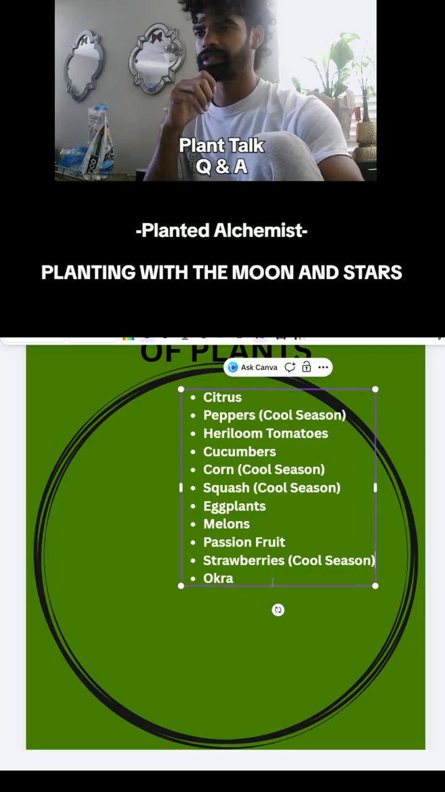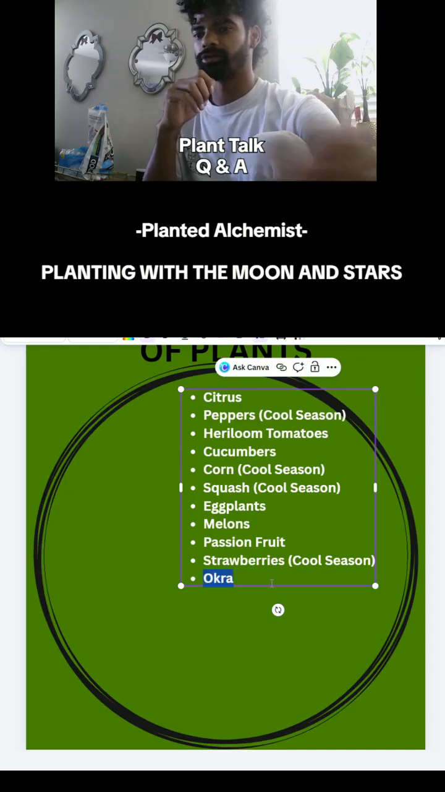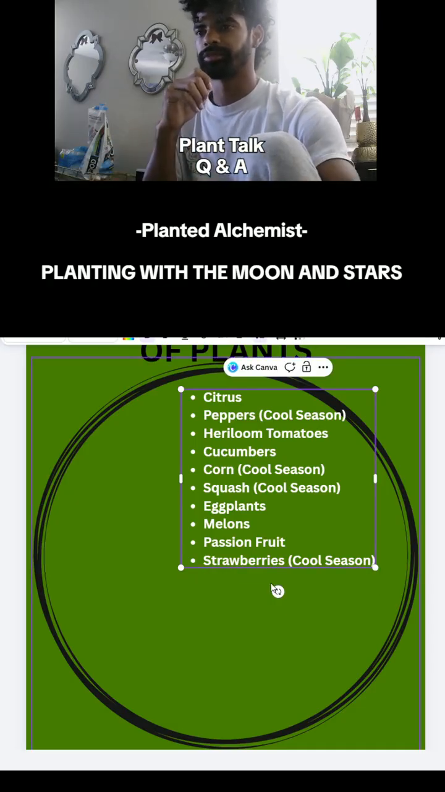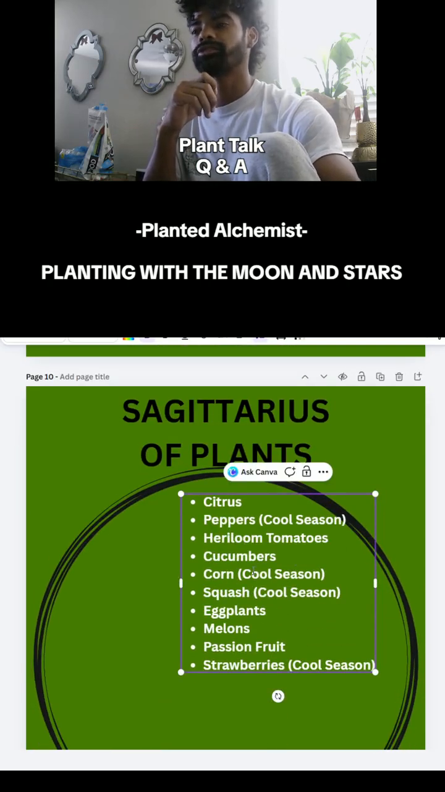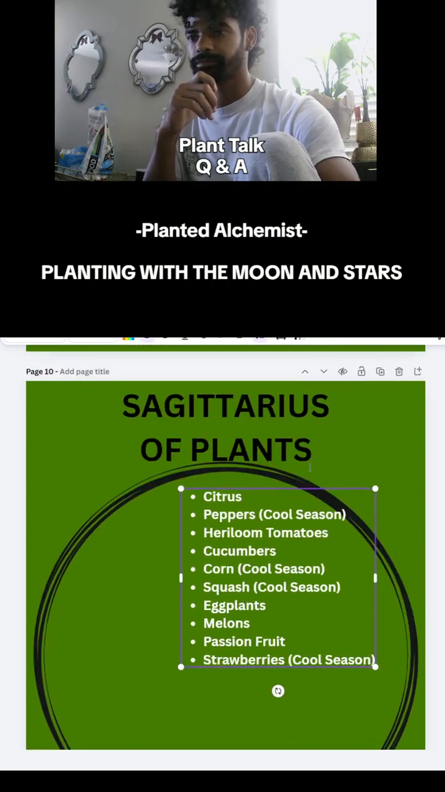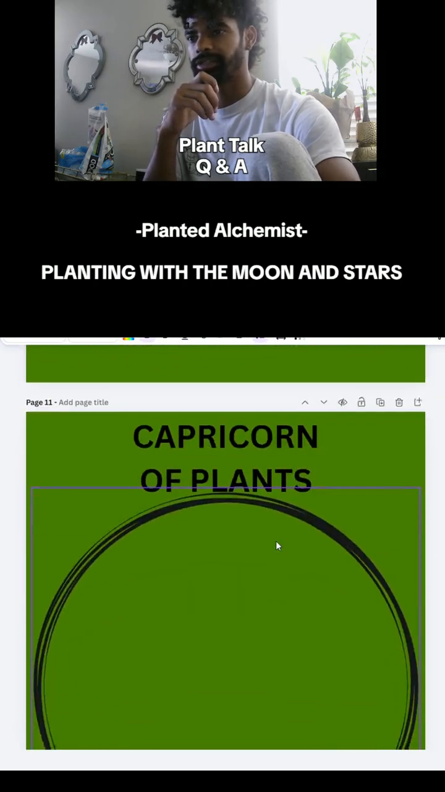So yeah, I would leave it like that. I'd even take okra out, because okra typically likes a little more heat. But again, the winter time isn't too big of a time for our Sagittarius energy or our fire signs. This is a lot more time for our roots and our degrees to be a lot more abundant. So that is our Sagittarius plants.